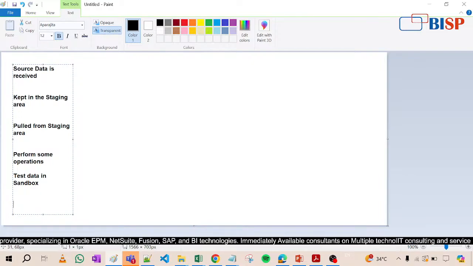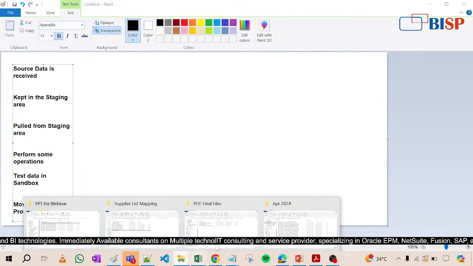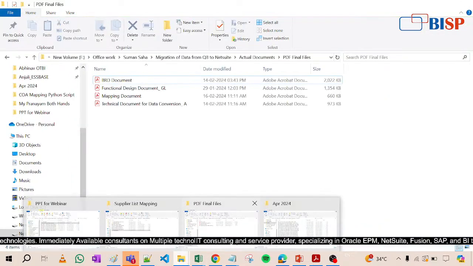Test data in the sandbox, then move that data into production. So this is the complete process. Now we have seen today how source data is received. How this source data is received, I will show you again.